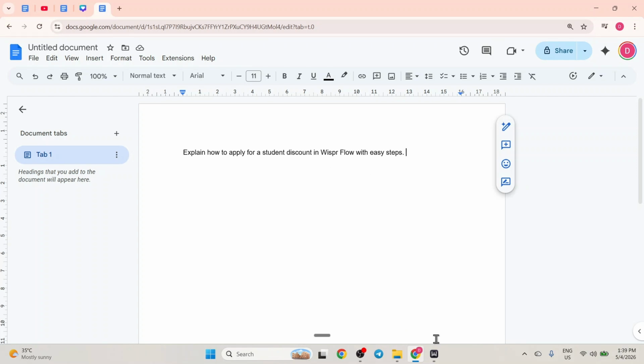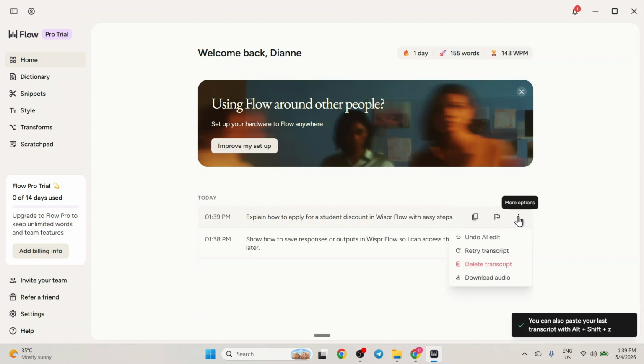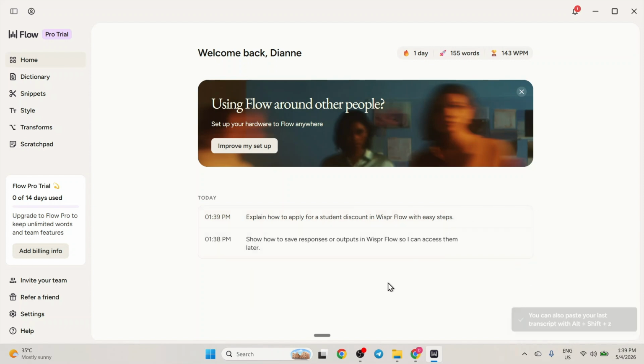Now, let's go back to the Flow dashboard to check my activity history. Under the History section, I can see all the commands I've given today, neatly saved and ready for management. When I hover over an entry, I can copy the transcript directly to my clipboard.